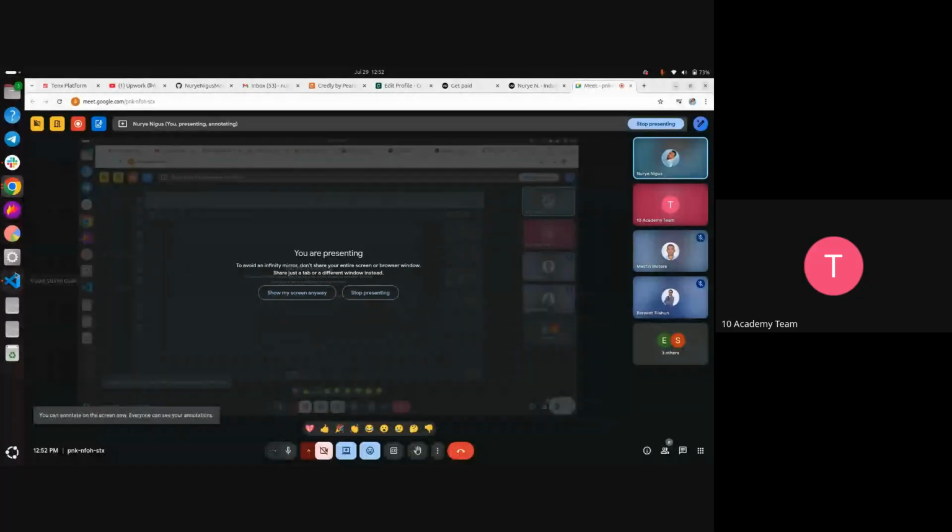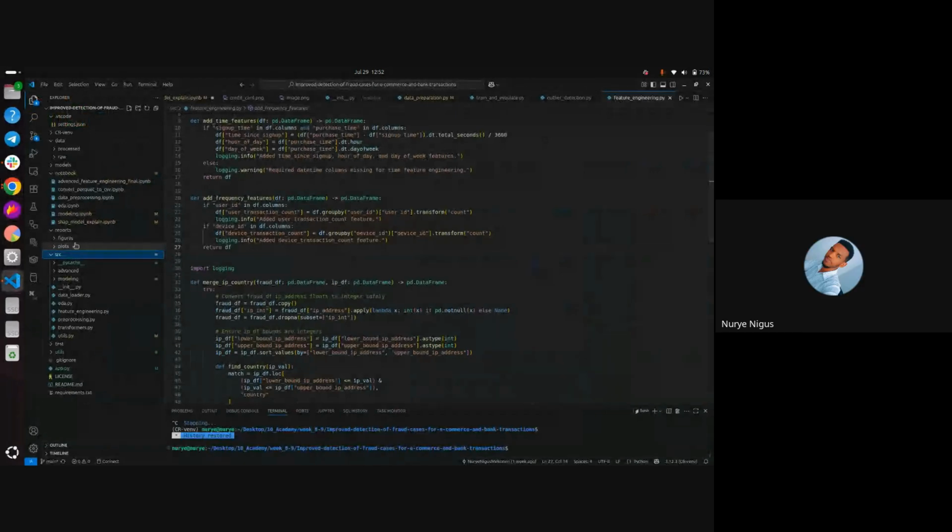So I can share the SHAP plots if you want to see. Yeah, okay, let's see them. Yeah, let me share. Entire screen here. Is it visible? Yeah, it is.